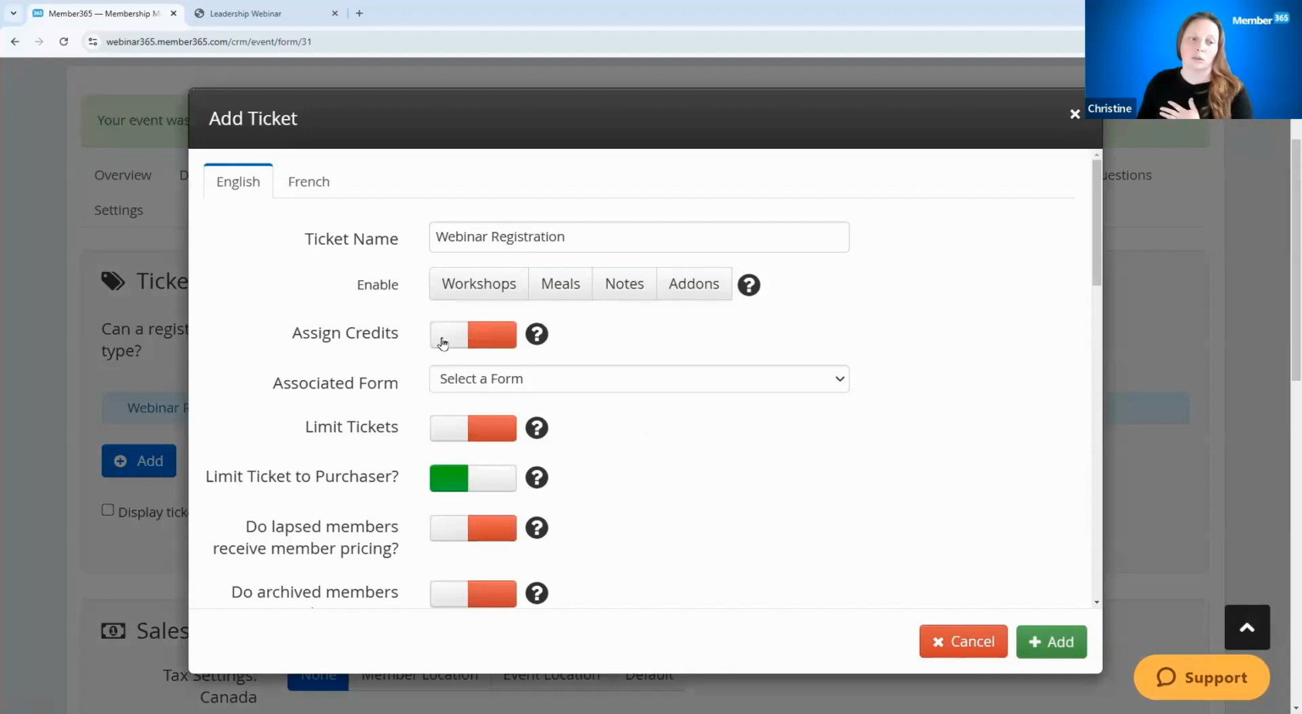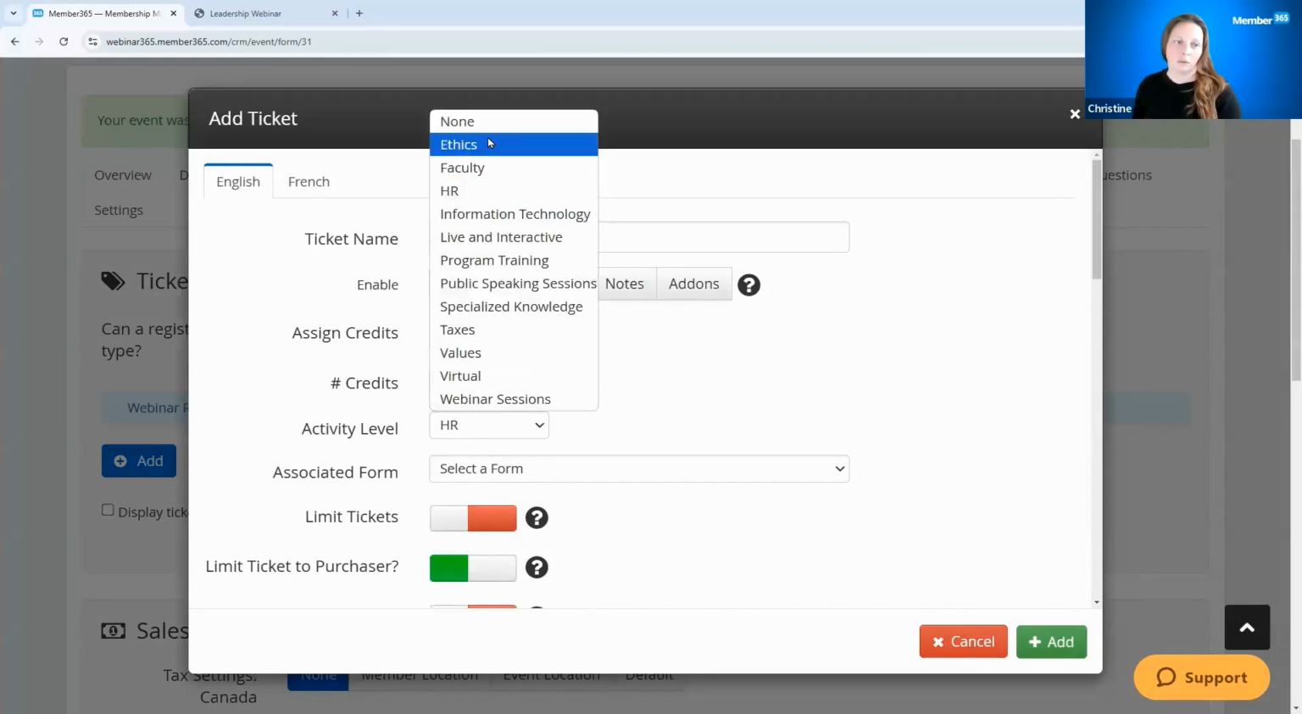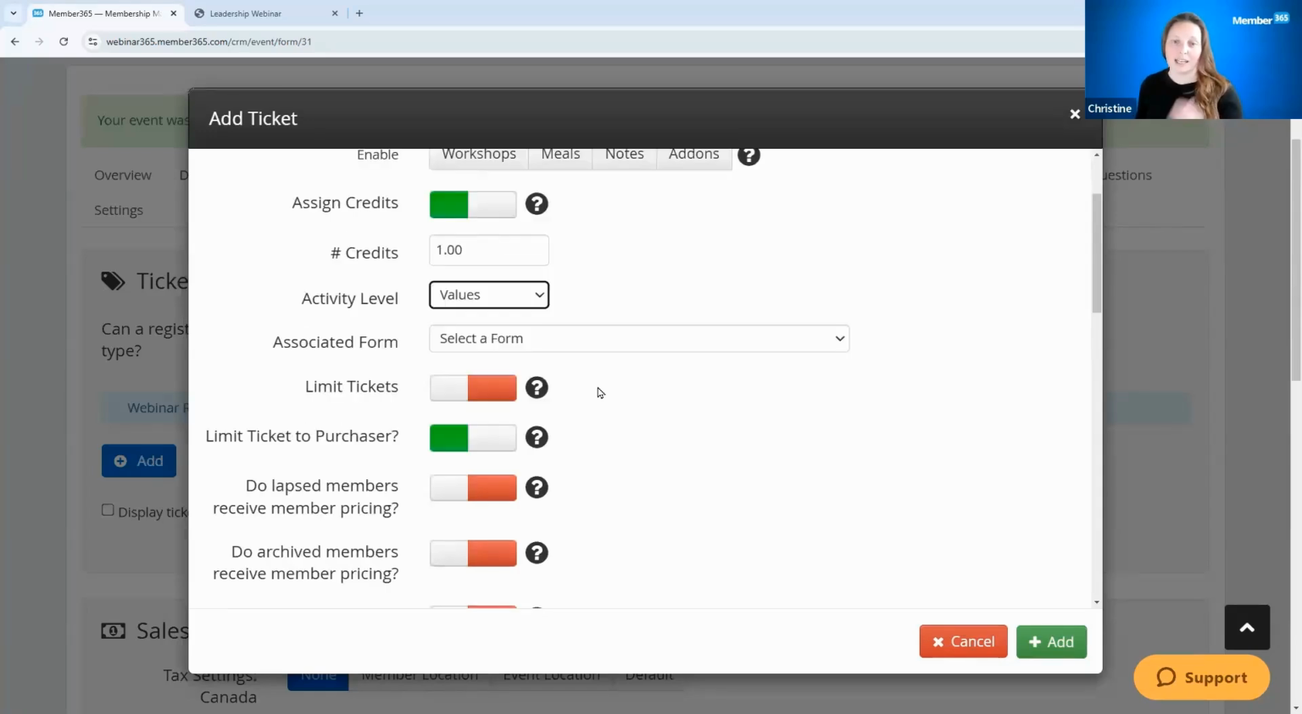But you can do credits. So if they've earned credits, you can say how many credits they're earning, for which level it's for, and then those can automatically be added on if they're marked as attending. So only when they're marked as attending do they get their credits and their certificates after the event is closed.